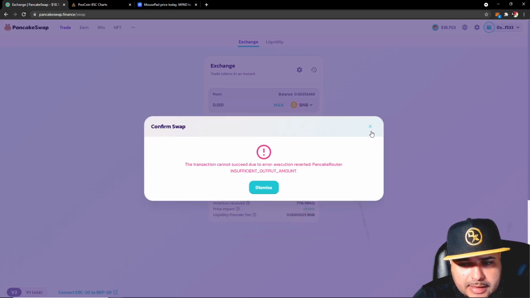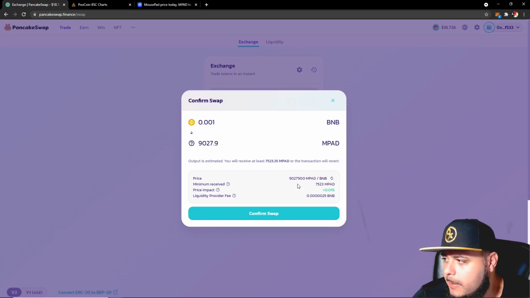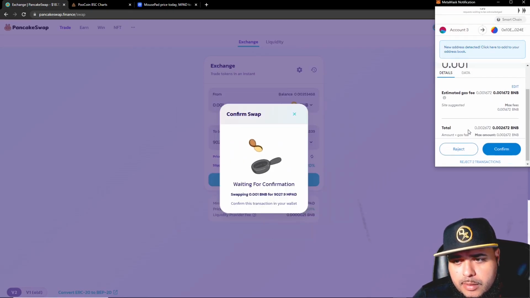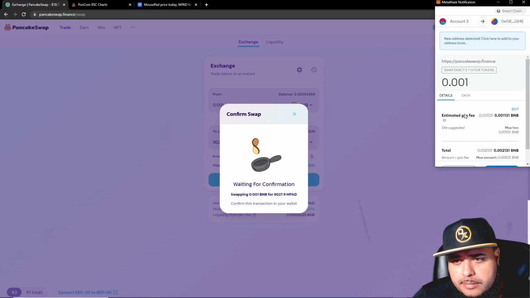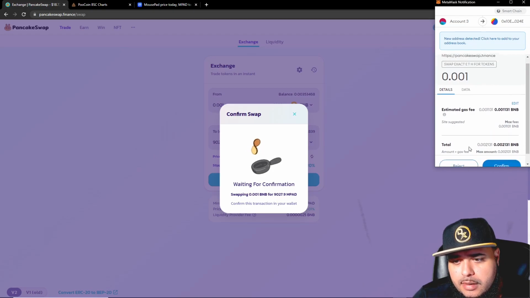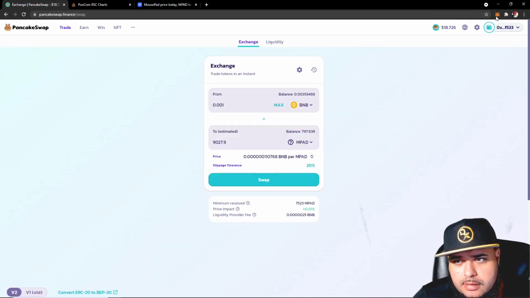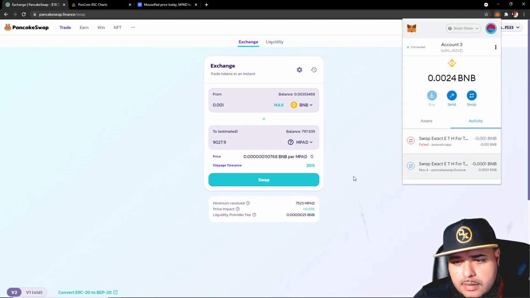All right, so we're still getting that same message, but it just means that our slippage is not high enough. So let's try 20%. All right, let's go here. Boom. Confirm swap. So you'll get this pull up here and it'll show you the max transaction. Go ahead and click on confirm. All right. This is a previous one. Check that one. So I actually rejected it. Let's go here. Cancel. All right, so it failed.